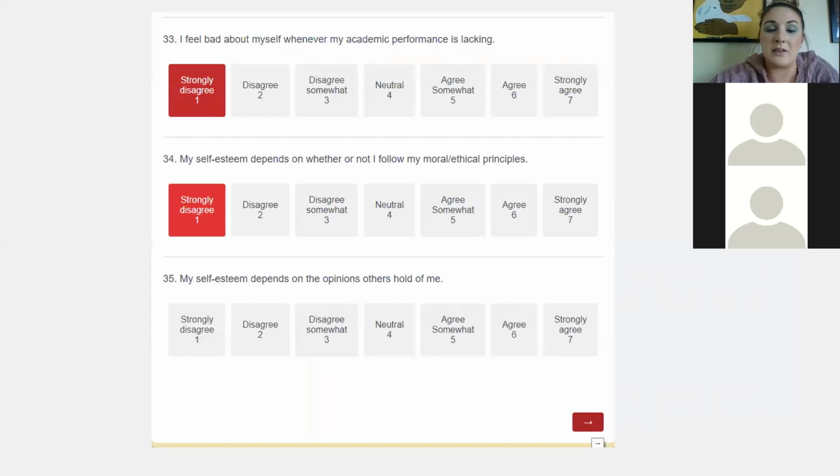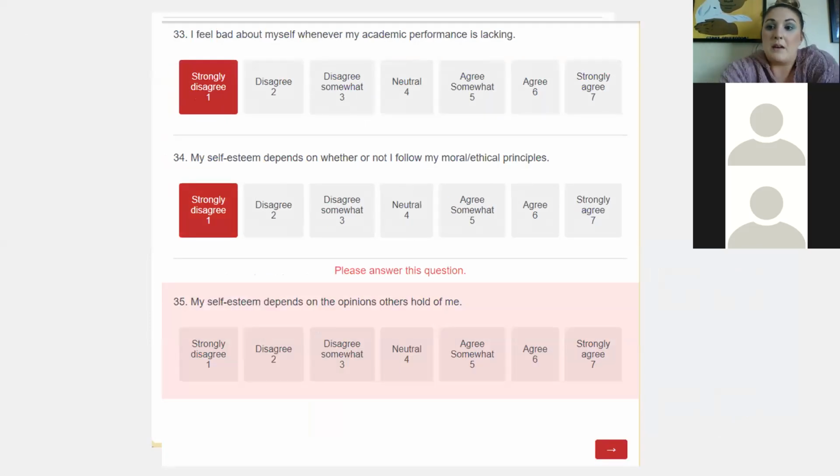Participants will then make their selections. Depending on the force response or request response setting that you choose, participants will either see, "please answer this question" if they skip it, or if you did request response, which again is my recommendation, they'll just see a message letting them know that they skipped a question and asking if they really want to proceed without answering.